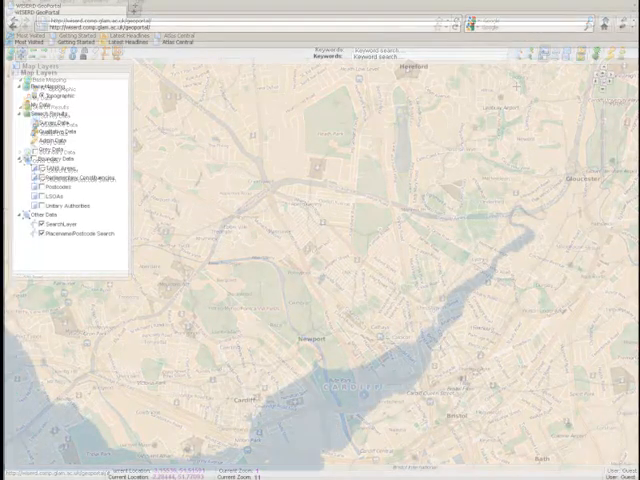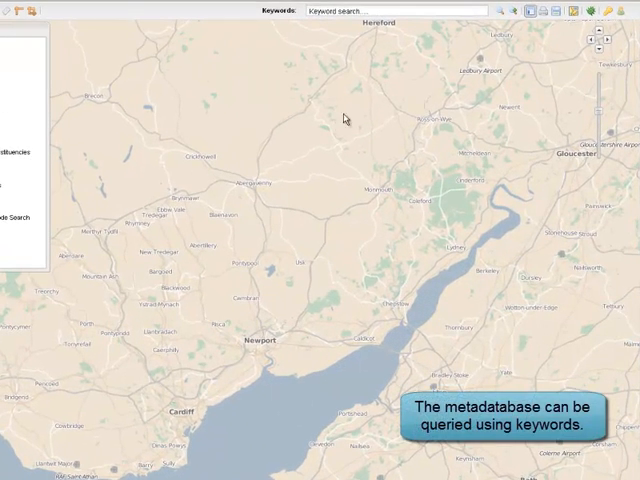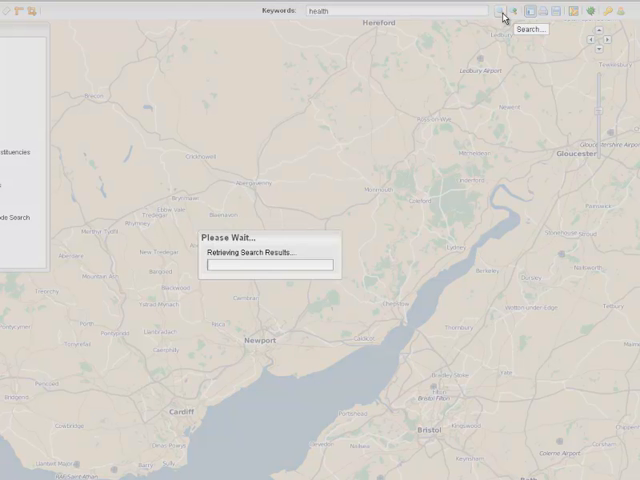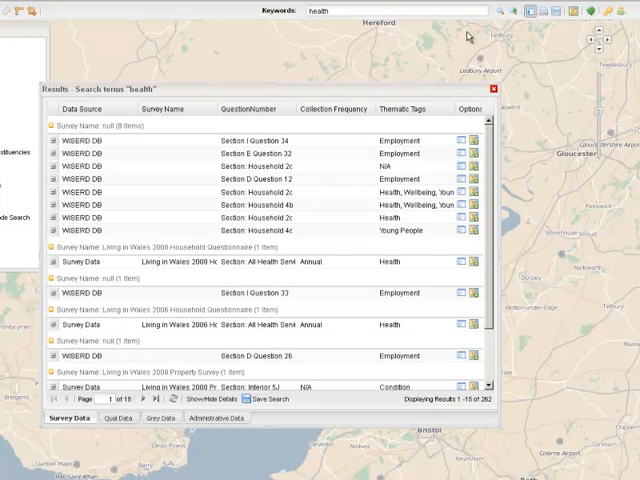At the heart of the Geoportal is the WISERD Metadatabase, which is a rich database containing metadata for socio-economic research data in Wales. It can be queried in two ways using the WISERD Geoportal. The first is a conventional text-based search using a keyword, and this function is currently being developed to incorporate more advanced search techniques such as multiple keywords and filters to refine any queries.